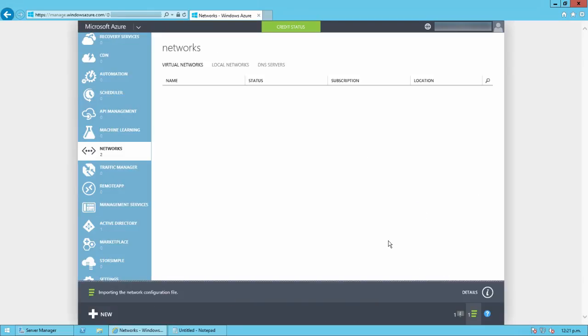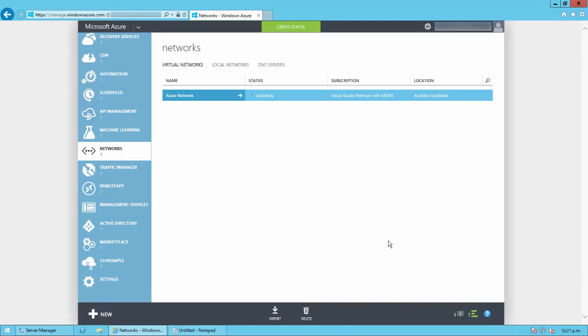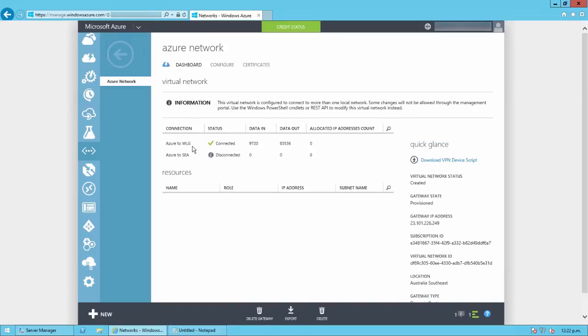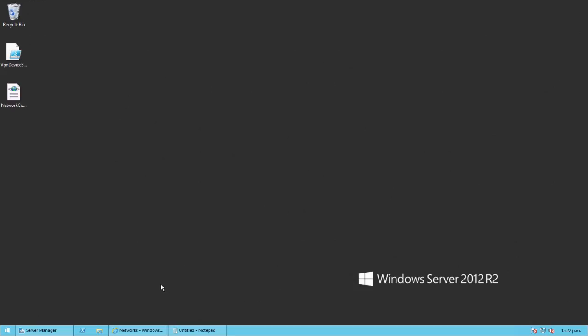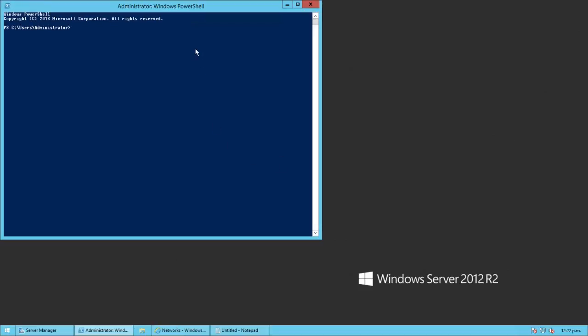When we go back into our virtual network, notice that we have a different screen presented to us. This shows us both VPNs and that our Seattle VPN is disconnected. So now we need to set the same pre-shared key on the Seattle VPN. Each local network has its own pre-shared key, so in order to make this work we need to set the pre-shared key of the Seattle VPN to be the same as the Wellington VPN.